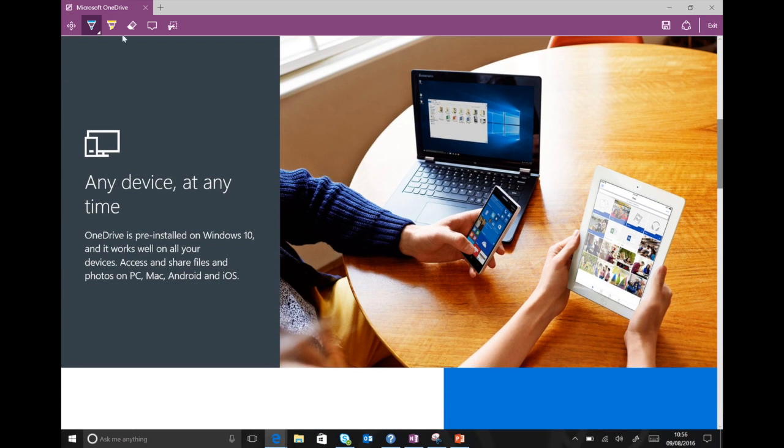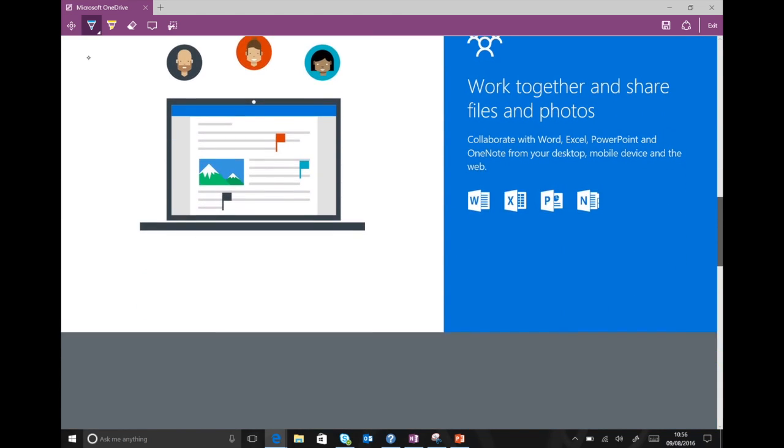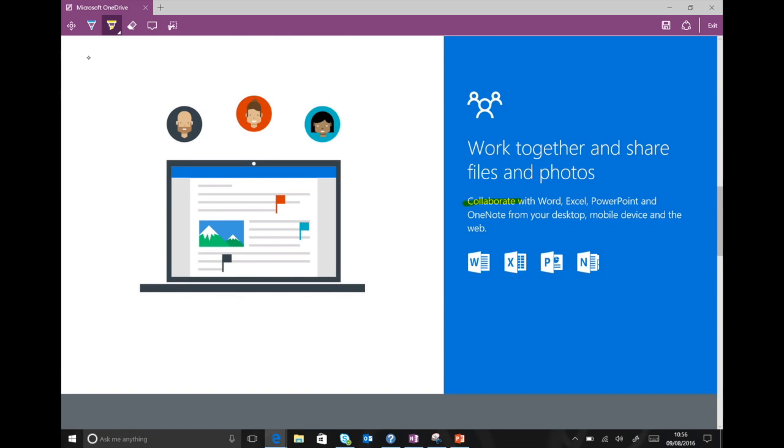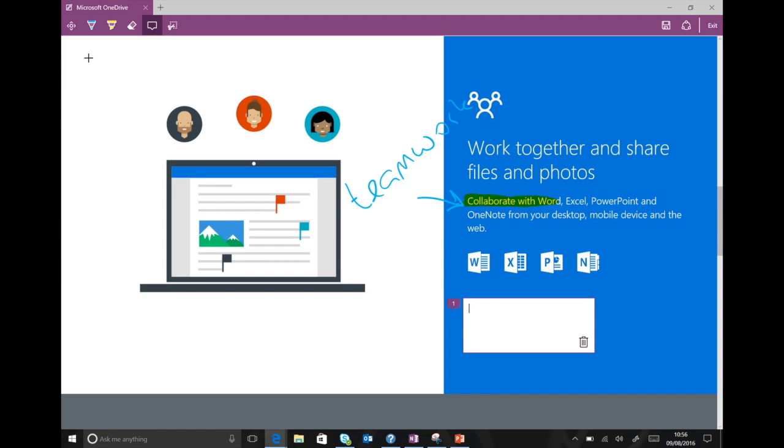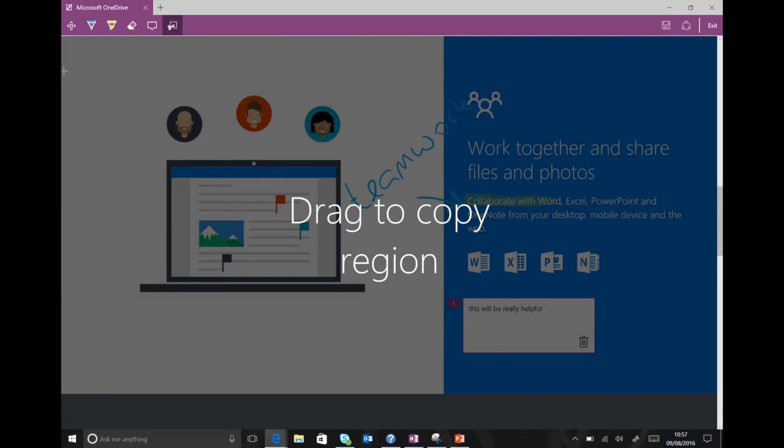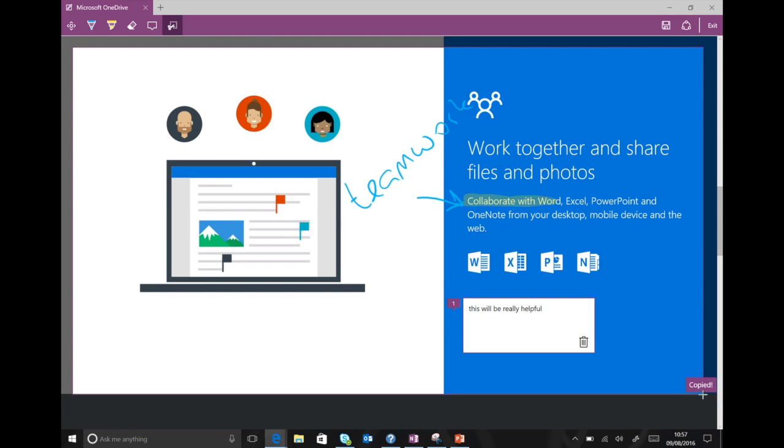Any device, anytime. And all that's really important, so I'm going to underline PC, Mac, Android and iOS, because my office uses all of the devices. And we're going to highlight collaborate, and write in teamwork. So we can still erase anything we want to, and we can add in a text box. This will be really helpful. Although I can clip part of it, so I can copy a certain section if I want to.